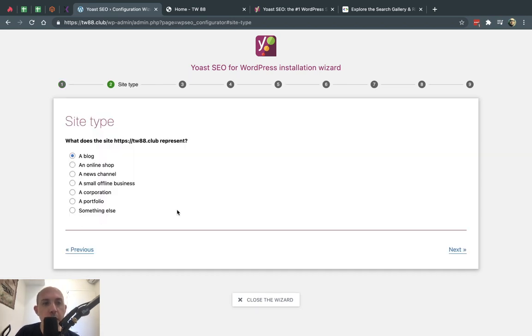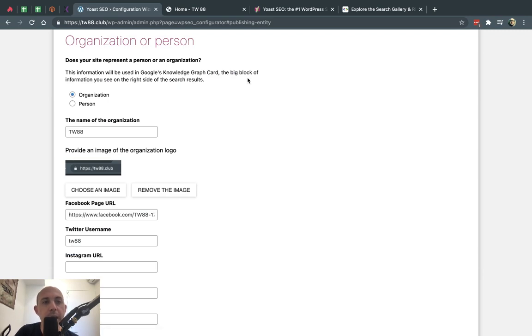So I go next, and it's explaining, okay, what type of website do you have? Do I have a blog? Do I have a shop, etc.? I'm going to tag that, for example, as a blog. And this is going to be information about your structured data.